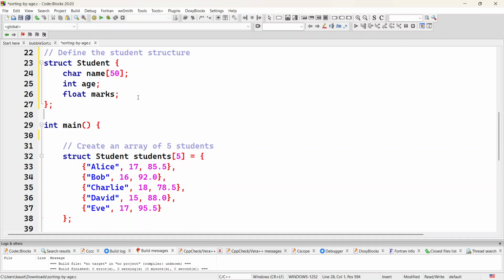So we'll use the struct keyword followed by the tag or name of the structure followed by the curly brackets in which we specify the members. First member is the name string, second member is age which is an integer, and third member is marks which is float. Now inside main we create an array of 5 students.